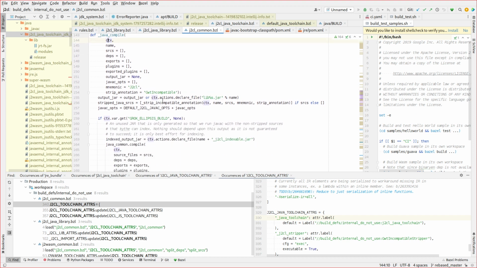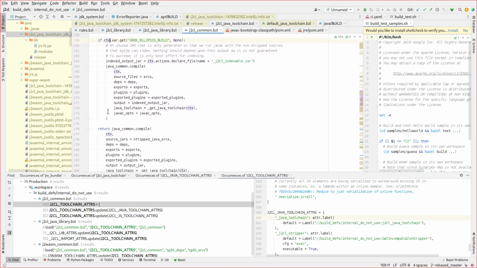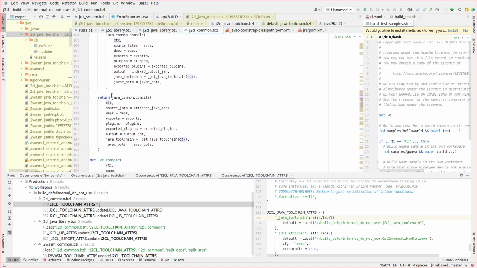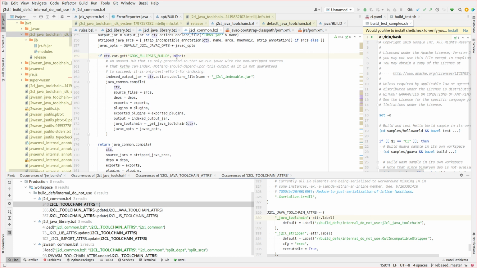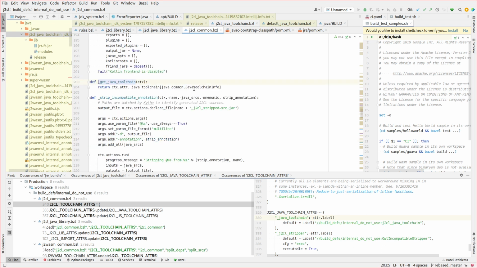declare file, strip annotations. I'm pretty sure this is disabled in open source Jackal anyway. If that is none, then we build that. No, sorry, if it's not none, and we default to none, then we'll go ahead and call Java common compile get Java toolchain. Hey, there we go. And this is where it indexes in, I think, and grabs our Java toolchain.